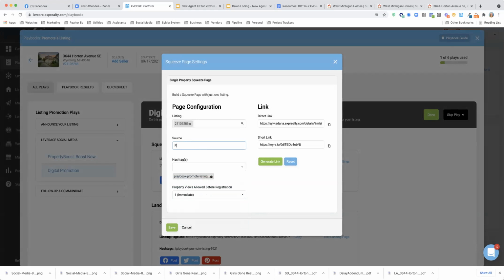So if I'm going to create the squeeze page for Facebook, I can put FB there. Then I can create hashtags. What are hashtags? Hashtags are like categories for the lead. So imagine me, I'm a consumer and I go on Facebook because you're going to post this link on Facebook.